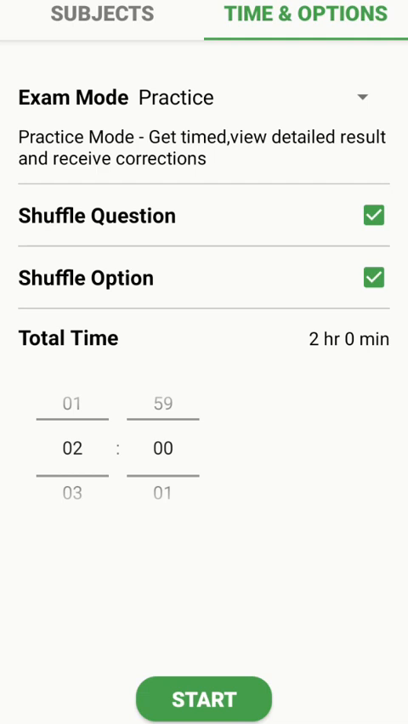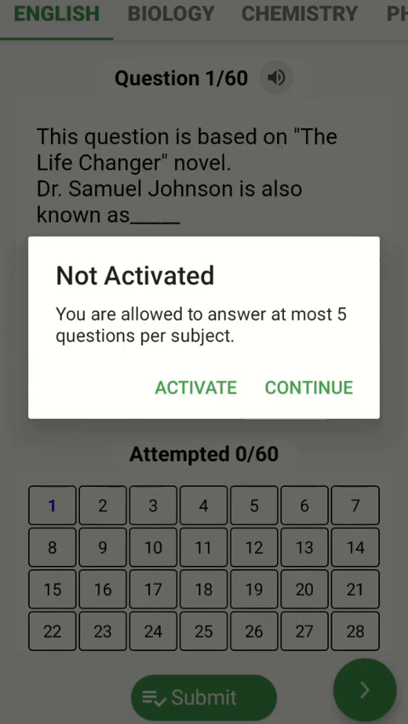Then the time. You set the timing. If you want to shorten the time, you can shorten it here. Maybe 1:30. Let's say I want to practice under 1 hour 30 minutes. Then click on start. When you're done setting all this, what will it tell you? You can see not activated. So you're allowed to answer at most 5 questions per subject. You can see you have English, biology, chemistry, physics.